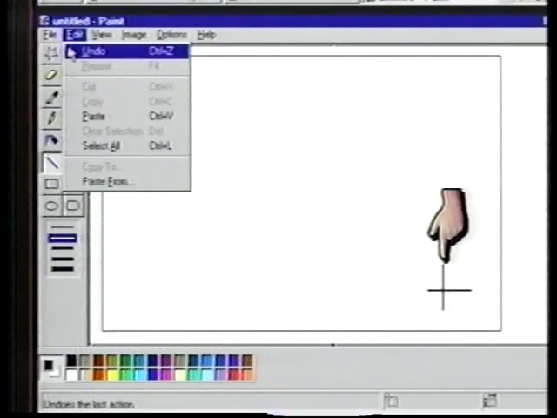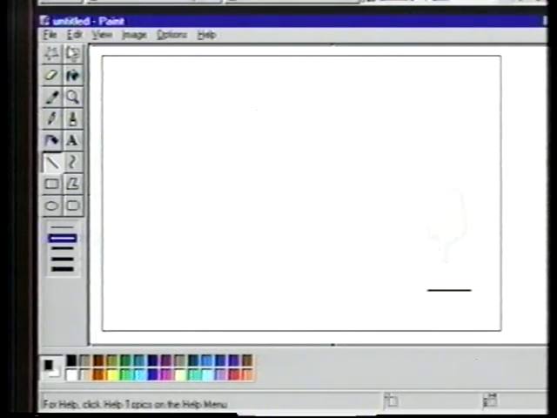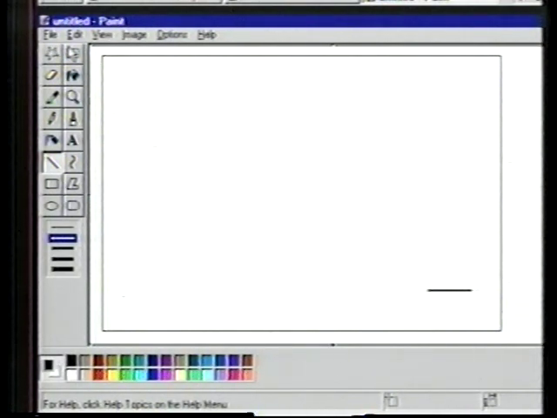Our misplaced vertical line disappears. Paint's Undo feature permits us to undo actions up to 3 steps back. If we decide we didn't want to undo after all, the Repeat option lets us reverse the procedure. Let's redraw our vertical line.